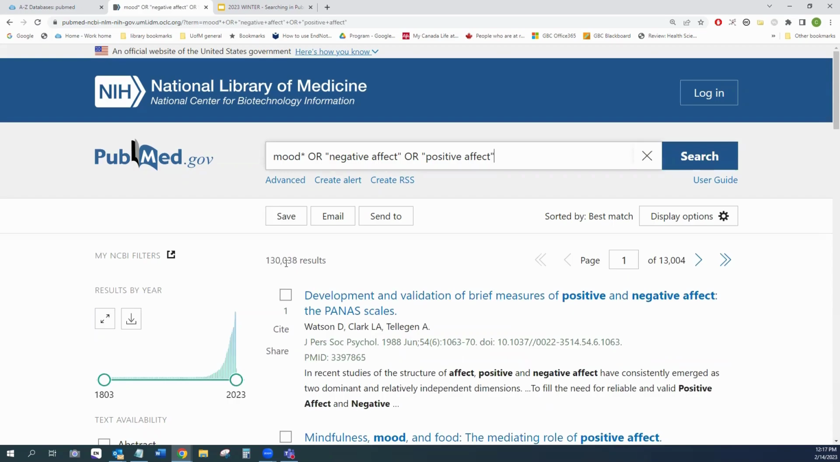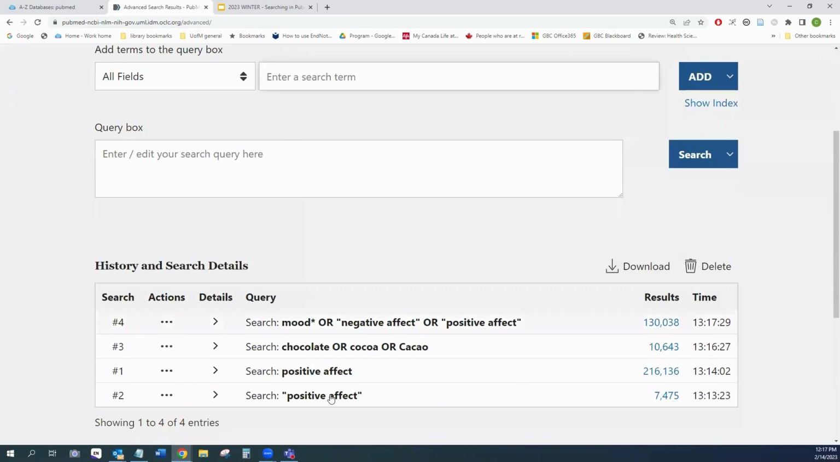Okay. So now I have to combine these two together, because those individual searches are still individual. It was one concept at a time. And so to do that, I'm going to go back to my advanced search. See all the things I've done so far. And in this query box here, where it says enter, edit your search query, I'm going to say I want number 3, which was my chocolate, and I want number 4. So whatever comes back has to have terms from both of these groups. Search.